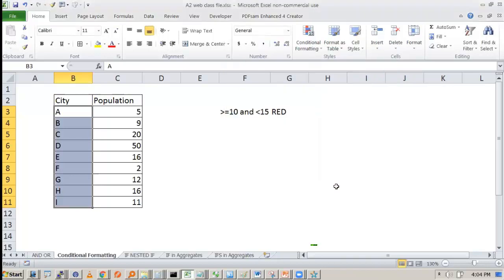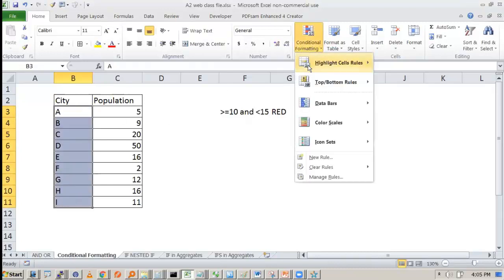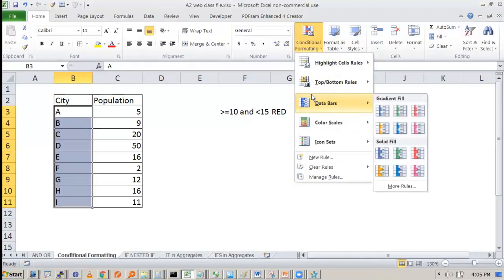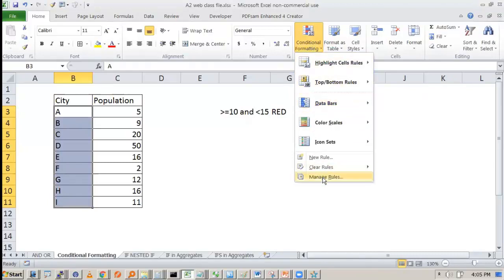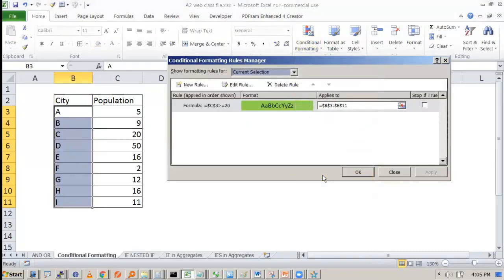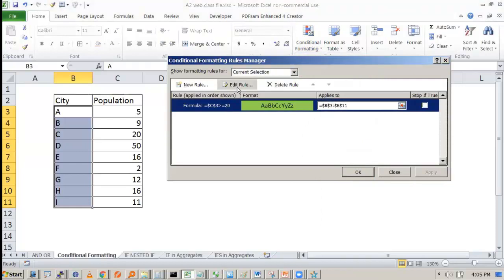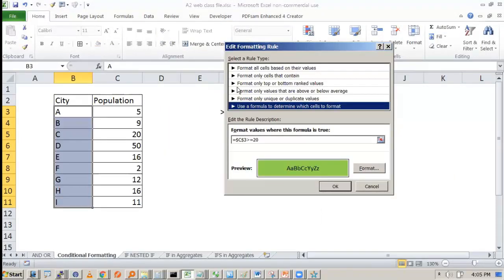We press OK and see, none of the cities have got colored. What was our idea? That these two should have got green color. But the way we are entering the formula in this conditional formatting is creating the problem, so we have to change that. We go to conditional formatting, click on manage rules, and then click on edit rule. The issue is this.